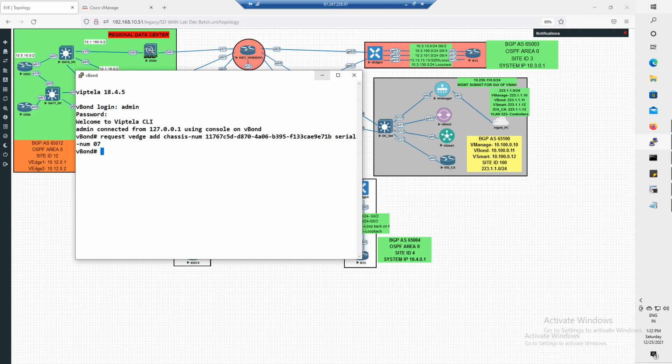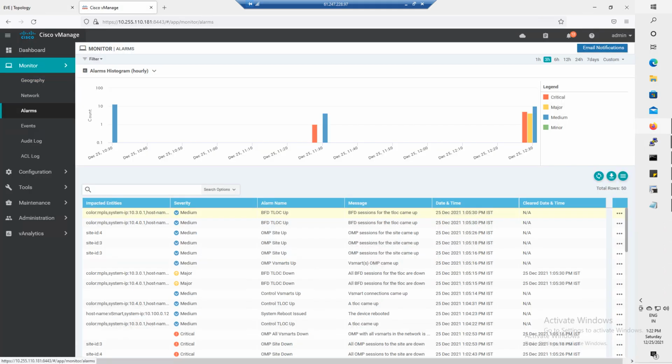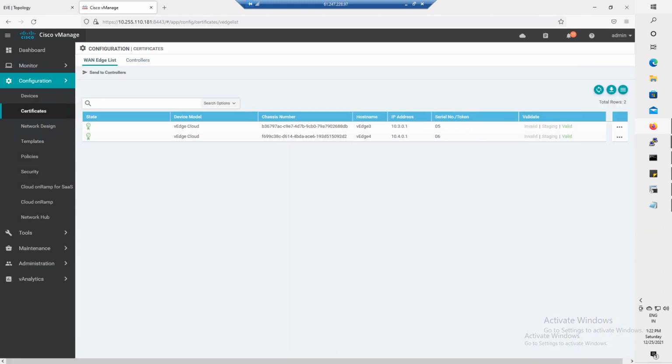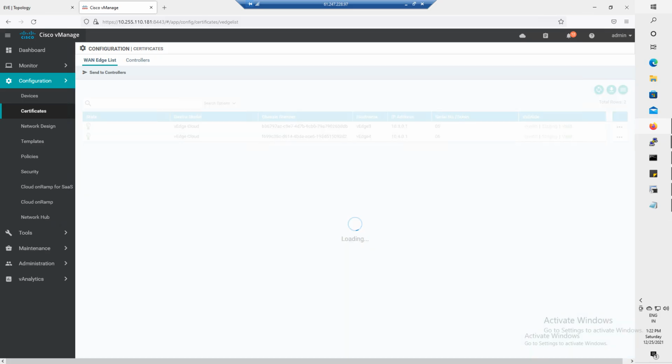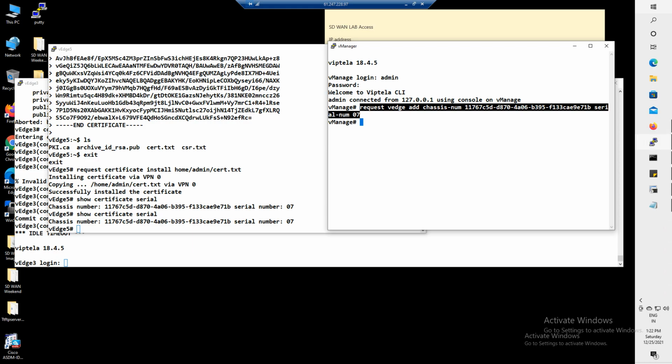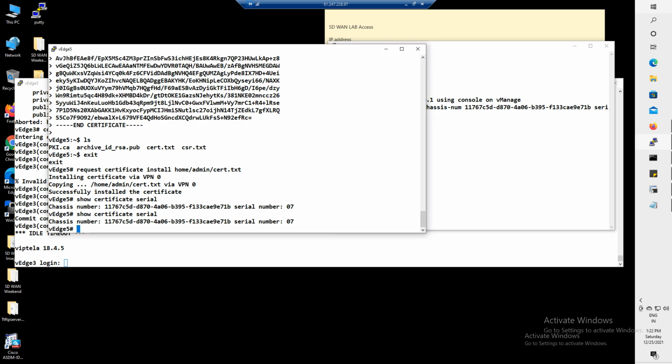Done. Now I will go to vManage, configuration, certificates, manage list, send to the controllers, right? I want to send the list vManage has to the controllers. To which controllers? Here I am only worrying about vSmart, because to vManage and vBond it is manually defined. So vSmart still does not know about it, right? So I'm pushing it down to vSmart also, so that all my control connections will come up.